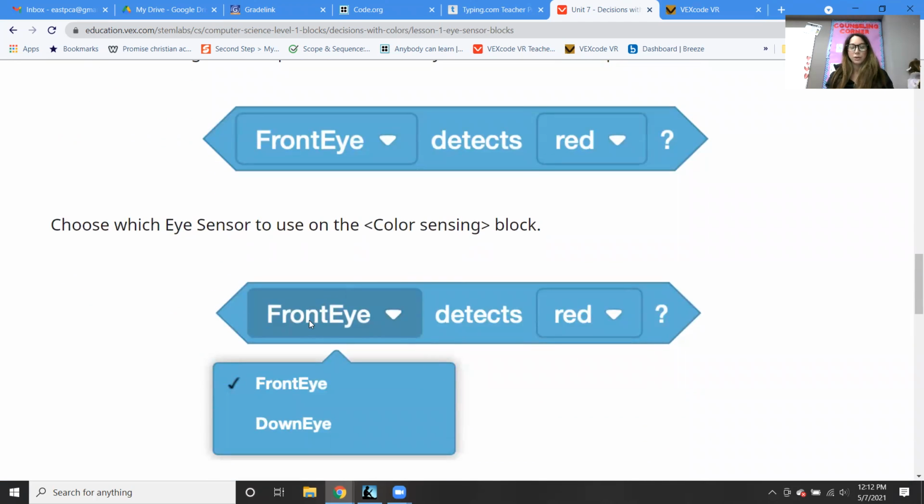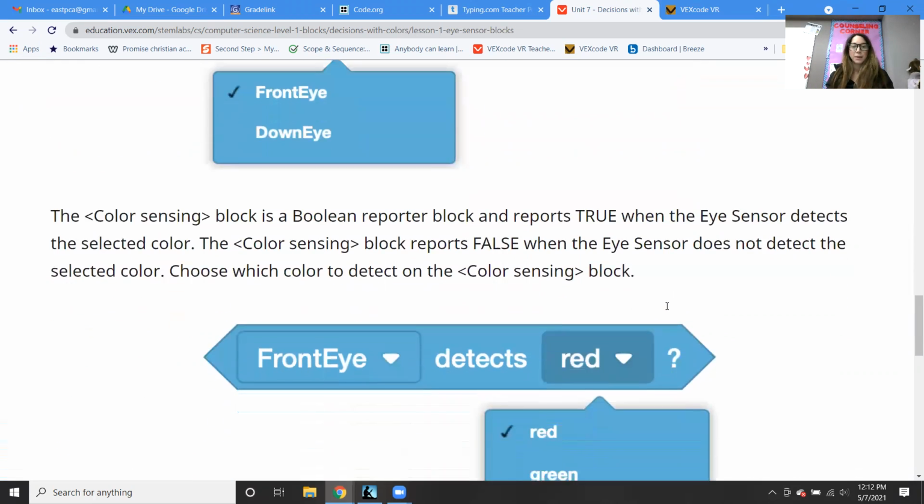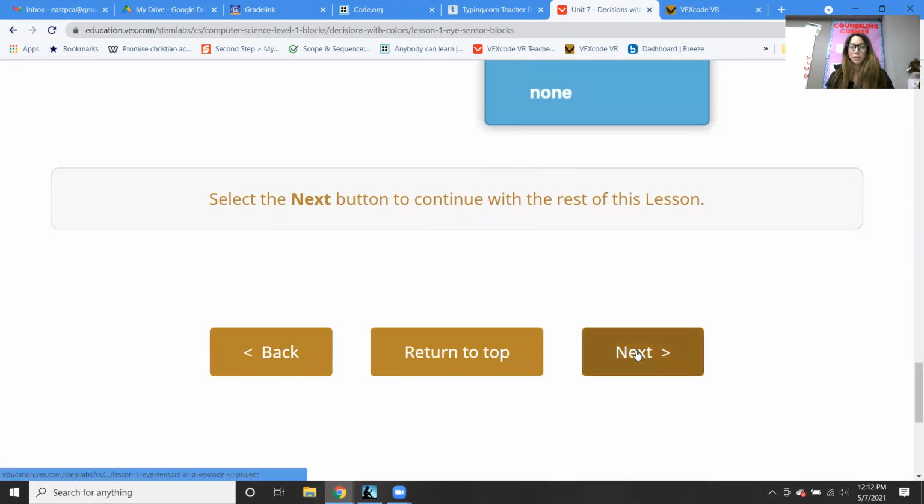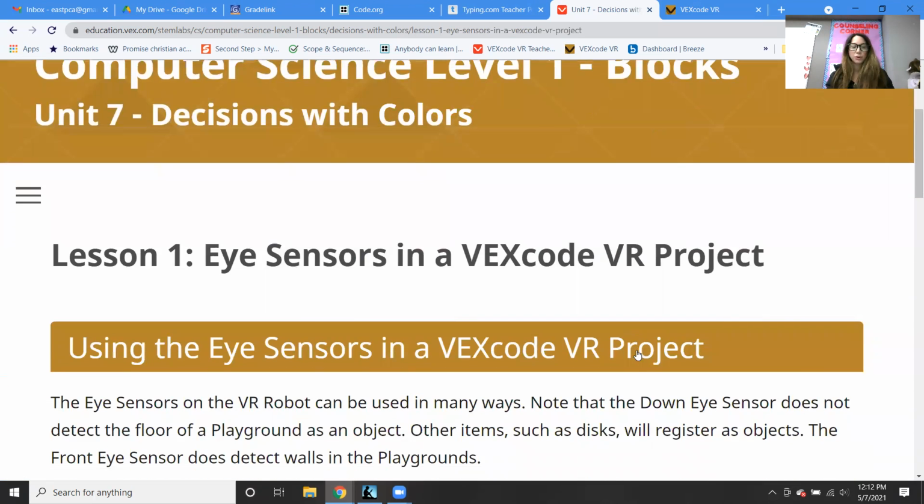And then again, you can also change it to down eye. Down eye detects red, and then it will report back true or false if it does detect whatever color. And you can also change the color in the pull down menu for the color. So I feel like pretty self-explanatory, right?